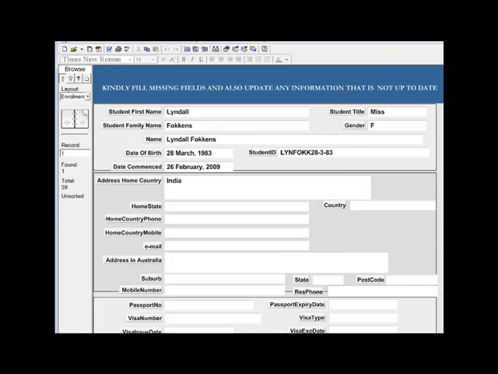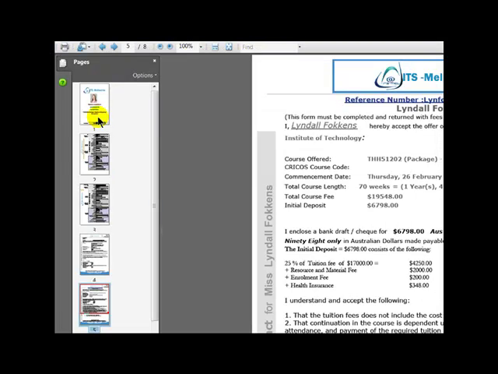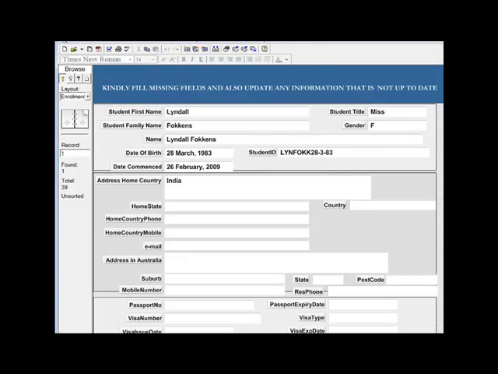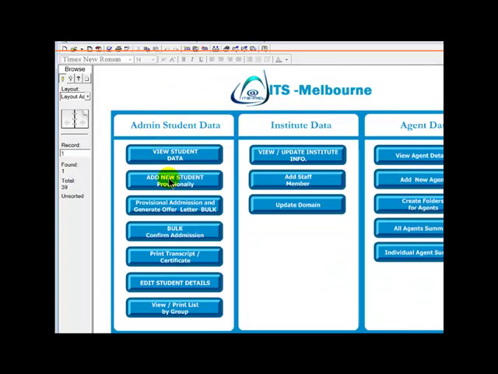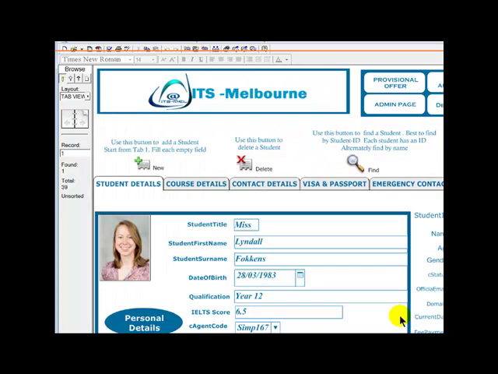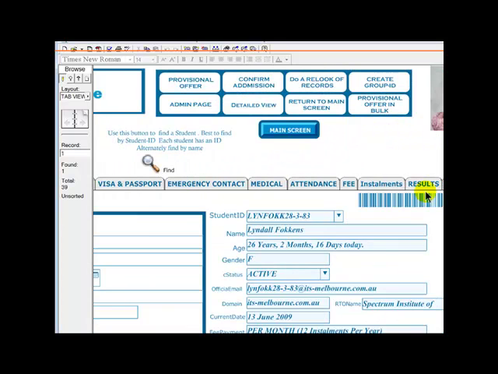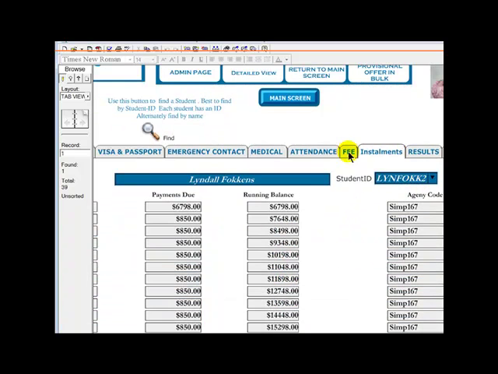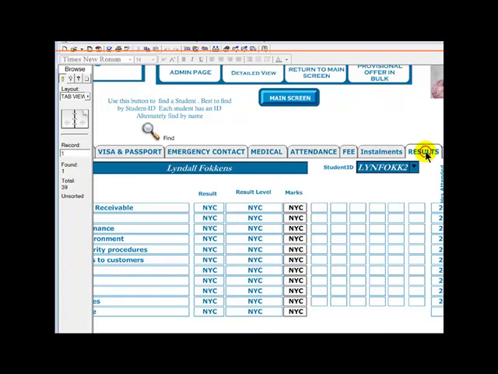Let's now have a quick look at the billing and installment table. If we go back and look at Lyndall's details in the tab view and move from left to right, you'll see that it has brought in the information to update the fees, future payments, results, and attendance. This is the end of Tutorial 1.